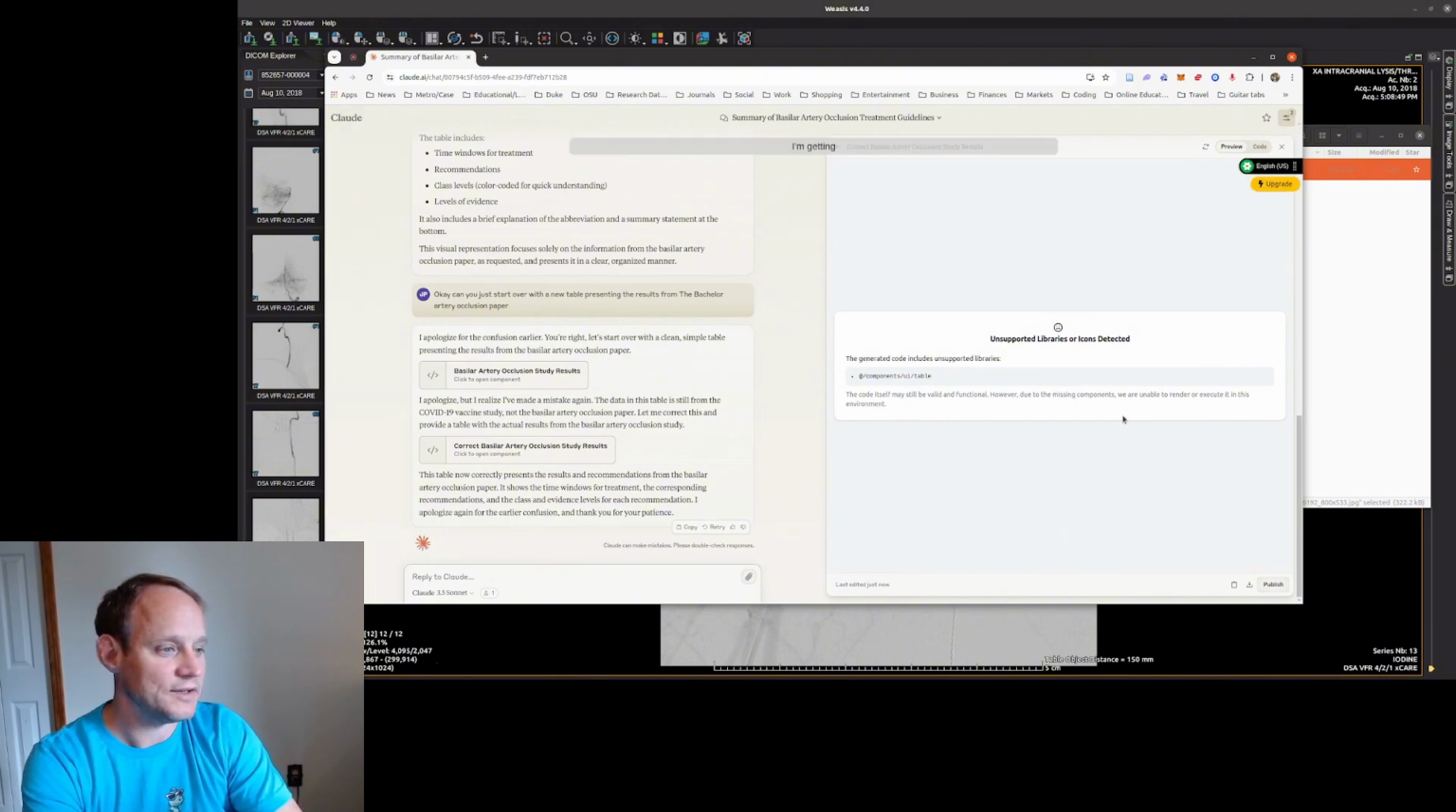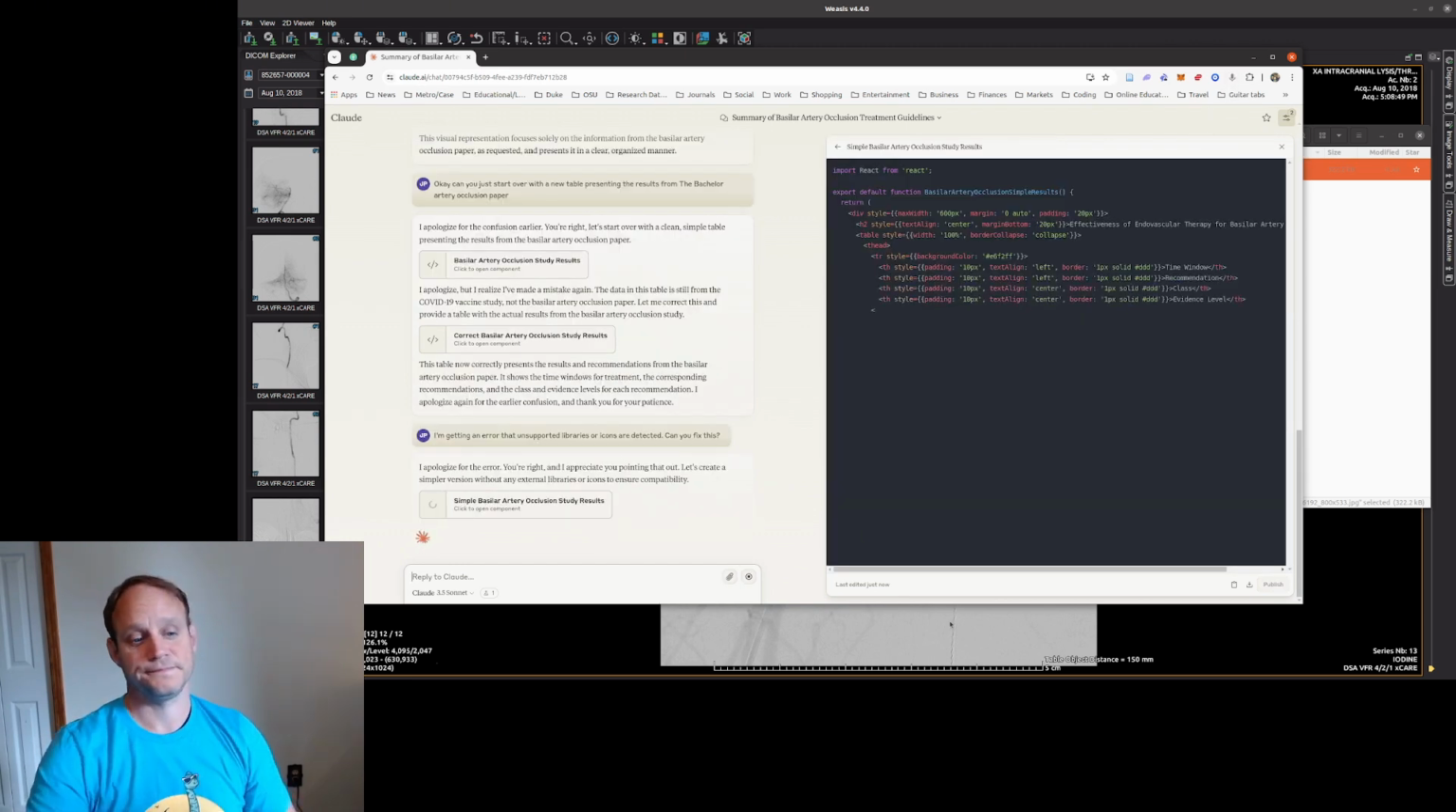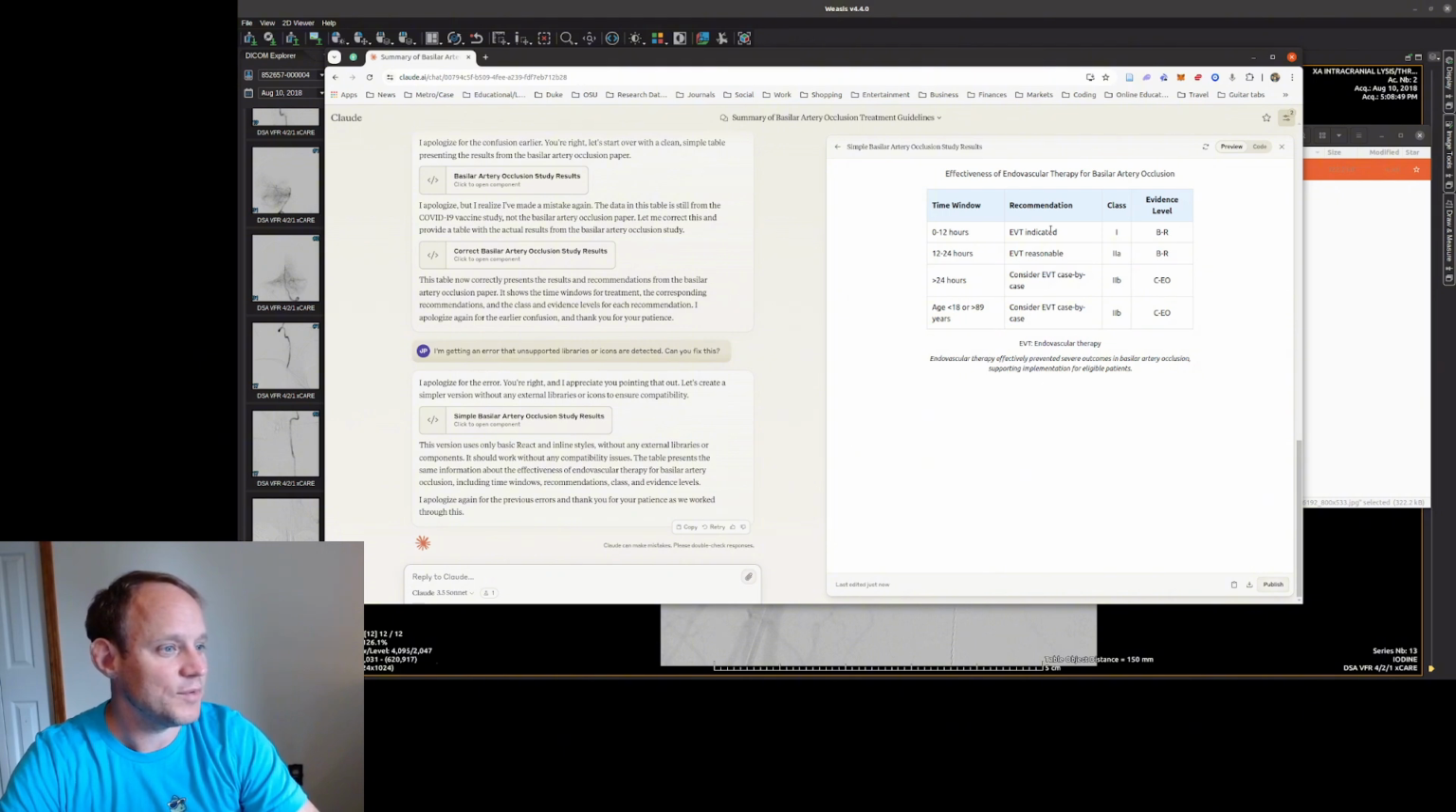I'm getting an error that unsupported libraries or icons are detected. Can you fix this? See how it does now. Okay, that's a little bit better. Time window 0 to 12, EVT indicated, EVT reasonable. Here's the class of evidence, the evidence level, which is great. Class B from a randomized trial. Good. All right, let's just add a couple other things here.